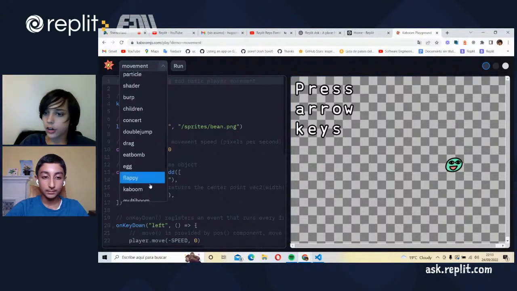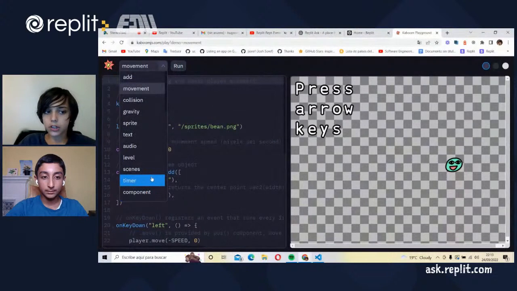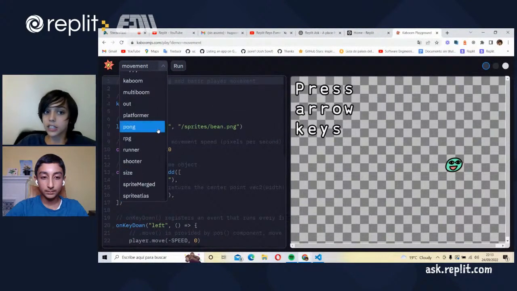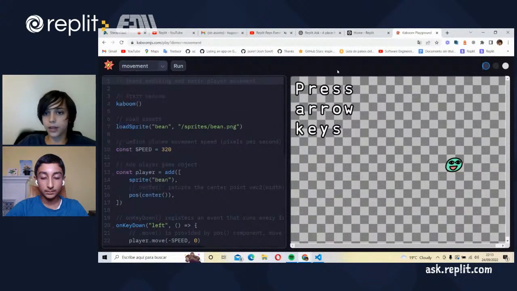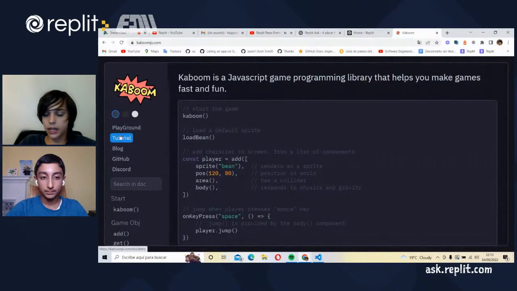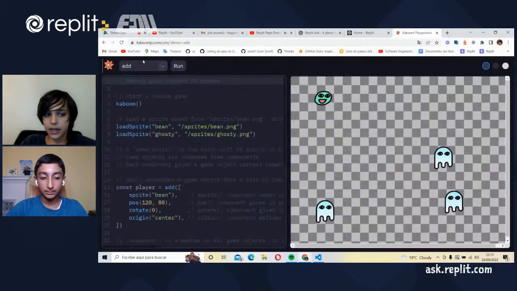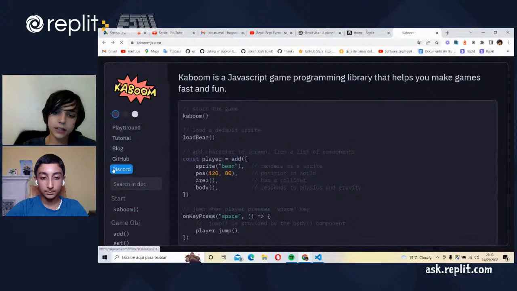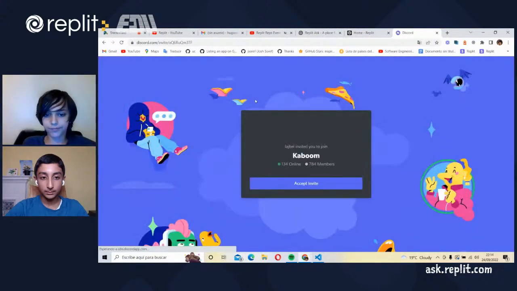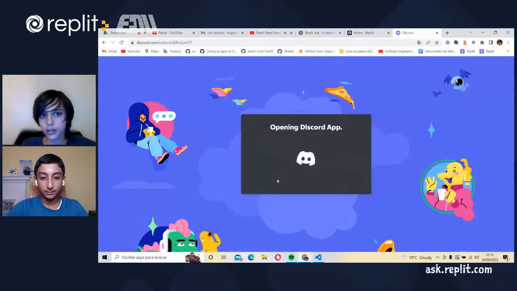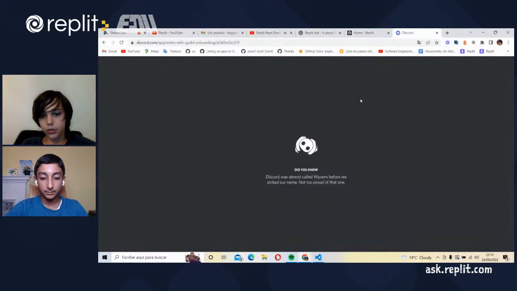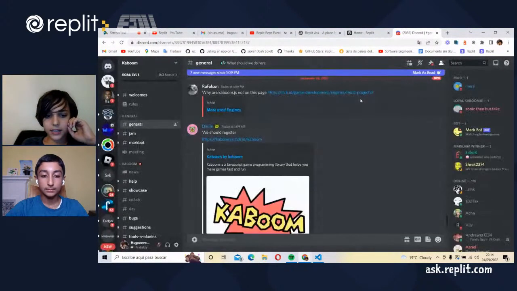So if you're a Kaboom JS person and you like it, maybe submit an issue on the GitHub so they can add a new example here. You can contribute to Kaboom JS. And I'm just going to show the Discord. So yep, it's here.